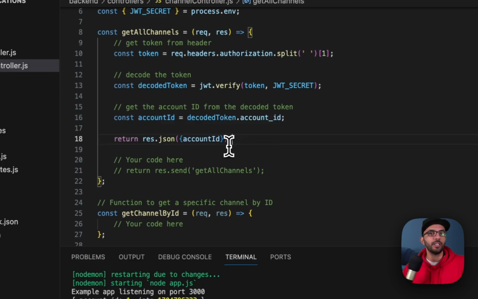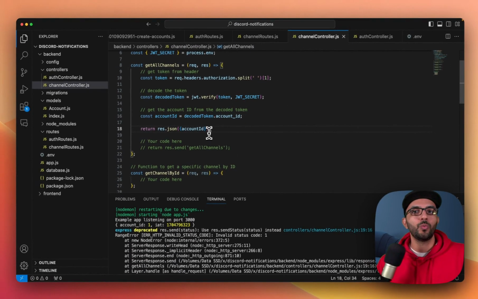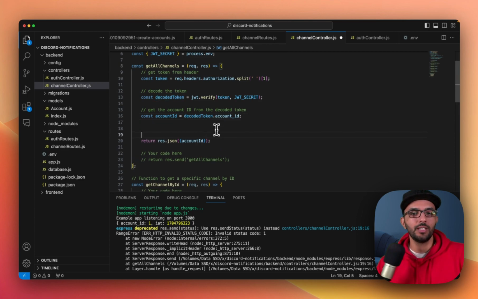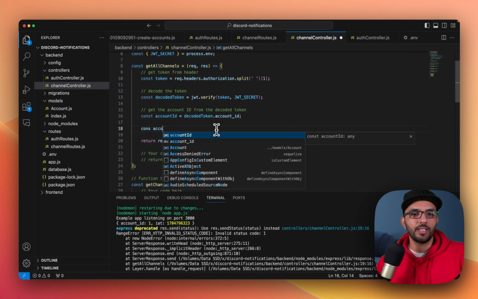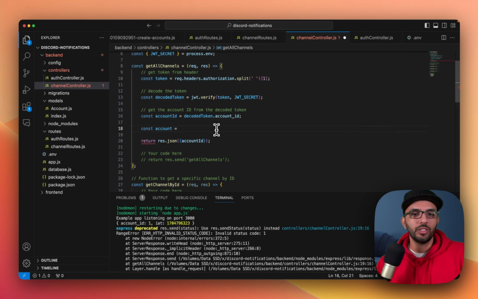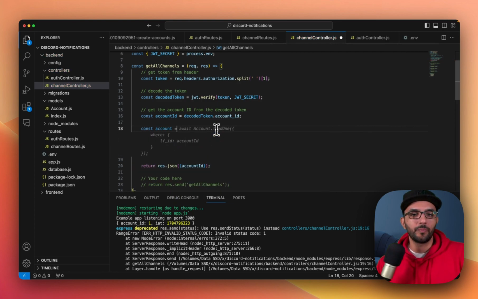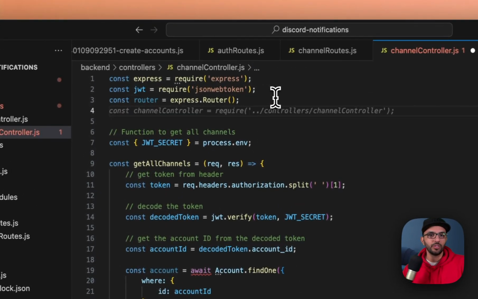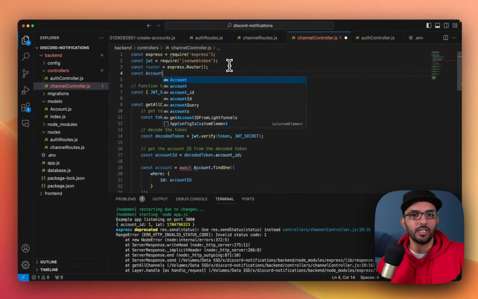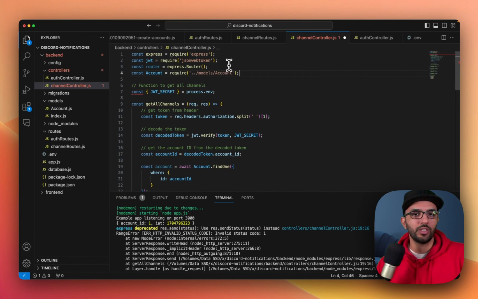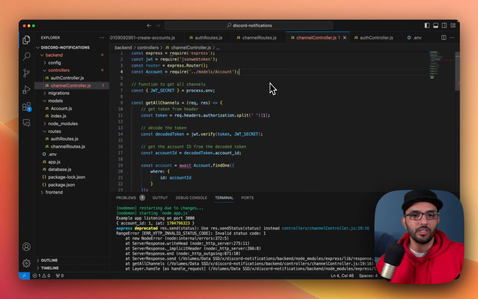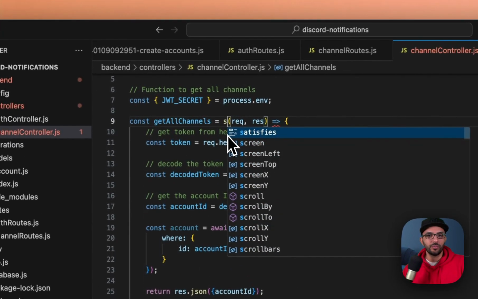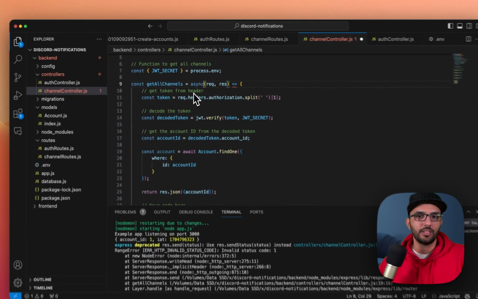So we can pull that account from the database, and then we can go ahead and manage the Discord channels in there. So let's do that. const account will be equal to Account.findOne, and we need to import Account. So const Account = require('../models/account'). Perfect. Now, in order for await to work, we need to have async in here.